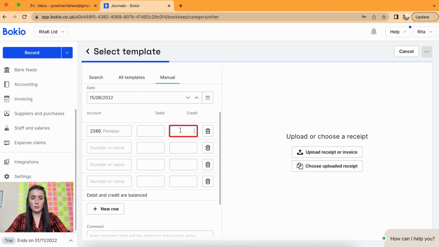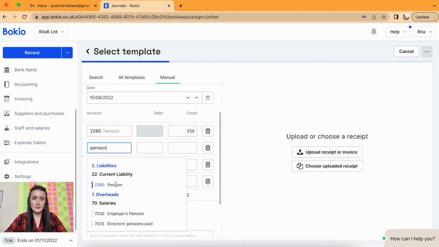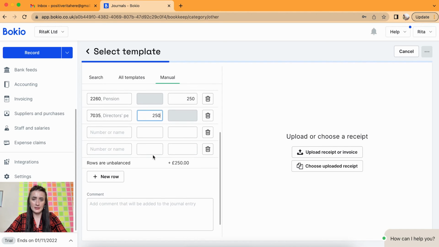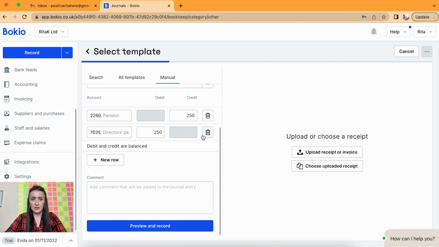So liability, what is paid on behalf of the director, is 250, and of course I want to record also costs in the profit and loss statement under the cost side. So I will search by pension, and there is overheads under salaries, there is employer's pension or director's pension paid. In my case it's director's pension paid, 250 in my case. You can provide more information if required, otherwise just delete other lines.